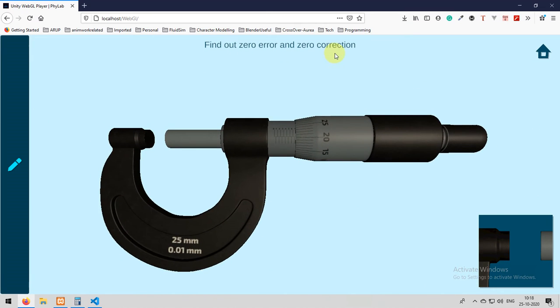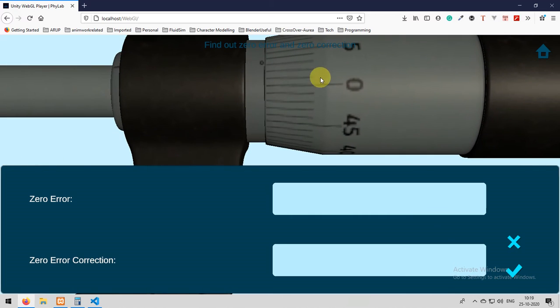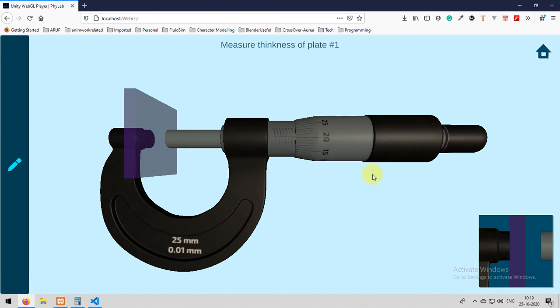And next we need to find out the zero error and zero correction. Let's close the head scale all the way to the end, and we will see whether 0 and the horizontal line on the main scale and 0 on the head scale are matching or not. I can see that they are perfectly matching. You need to observe very carefully. If not, then you need to enter the zero values. Here they are perfectly matching, so that's why I entered 0 and 0.